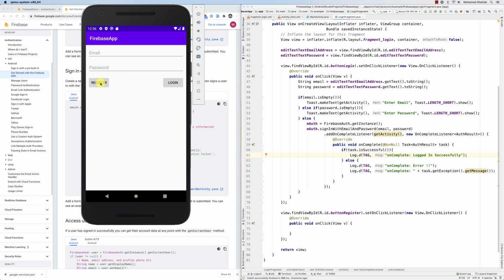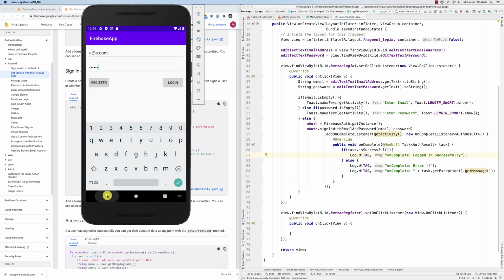So now let's click register. When I click register, nothing happens. We didn't configure anything for the register, but when you click on login, it says enter the email. Let's say a@a.com, right? So I did that, and let me log in. It says enter a password. I'll say 1234556. And I click on login.